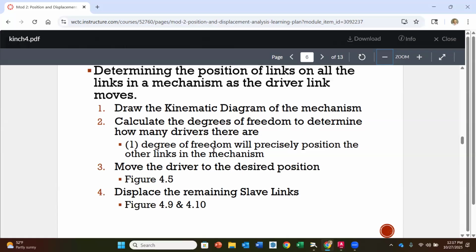We just want to make sure, especially when we know something's not moving, or when we know something is moving, that we don't end up with a 0 or a negative value. Then that really checks to make sure that we have the right amount of links and joints that are present, okay? Then step number 3 is going to be, we're going to move that driving link to its new position, okay? And then we're going to displace what we call the remaining slave links, the ones that are dependent on the motion of that particular driver.